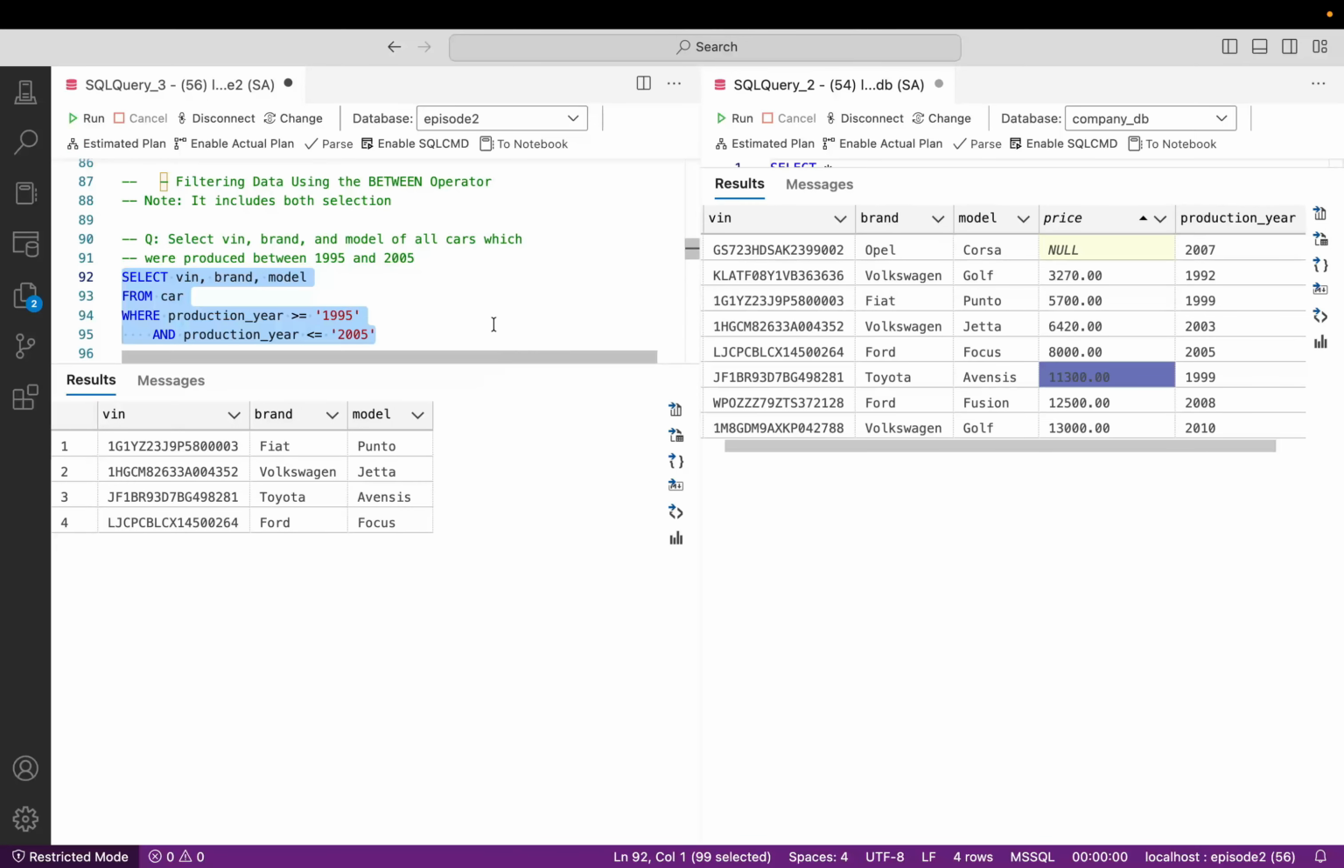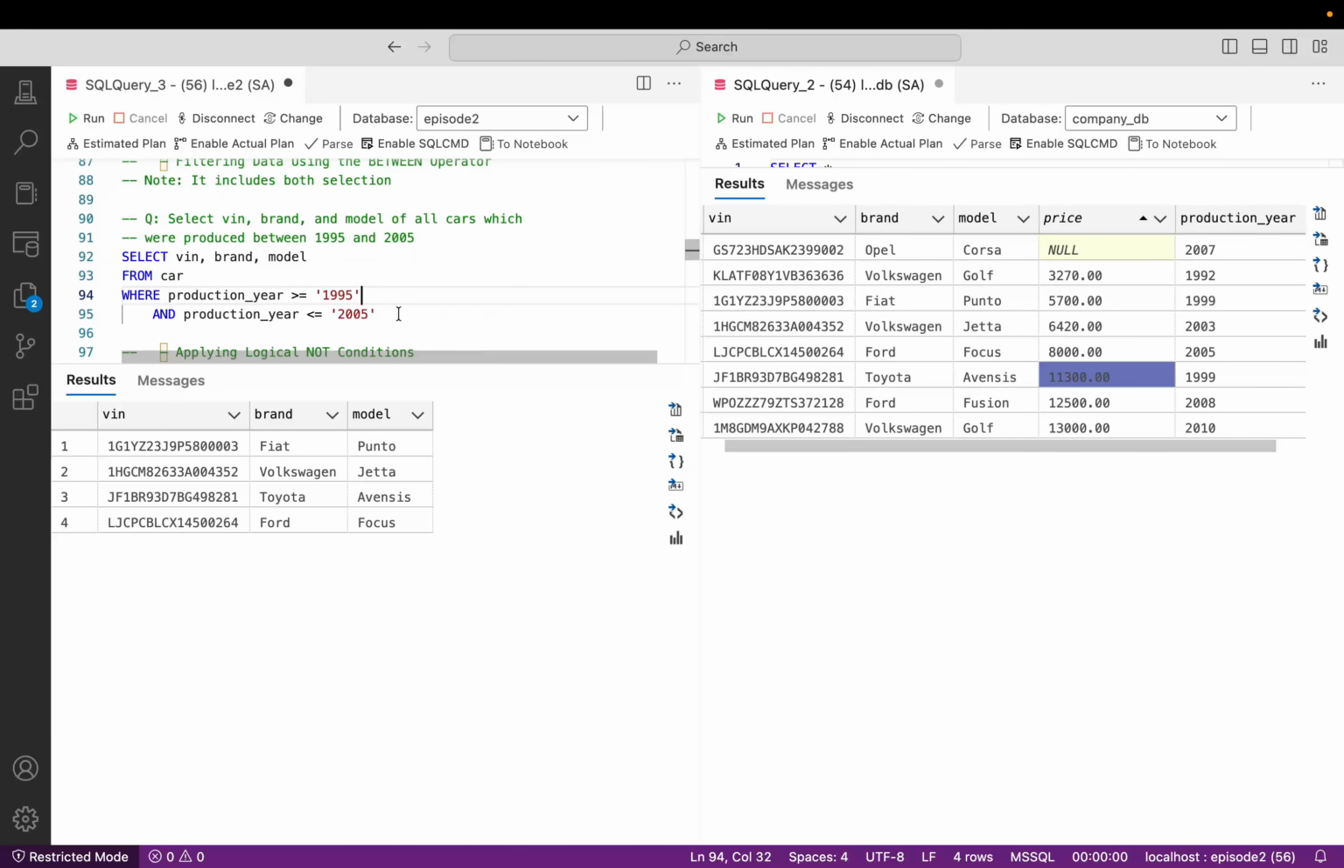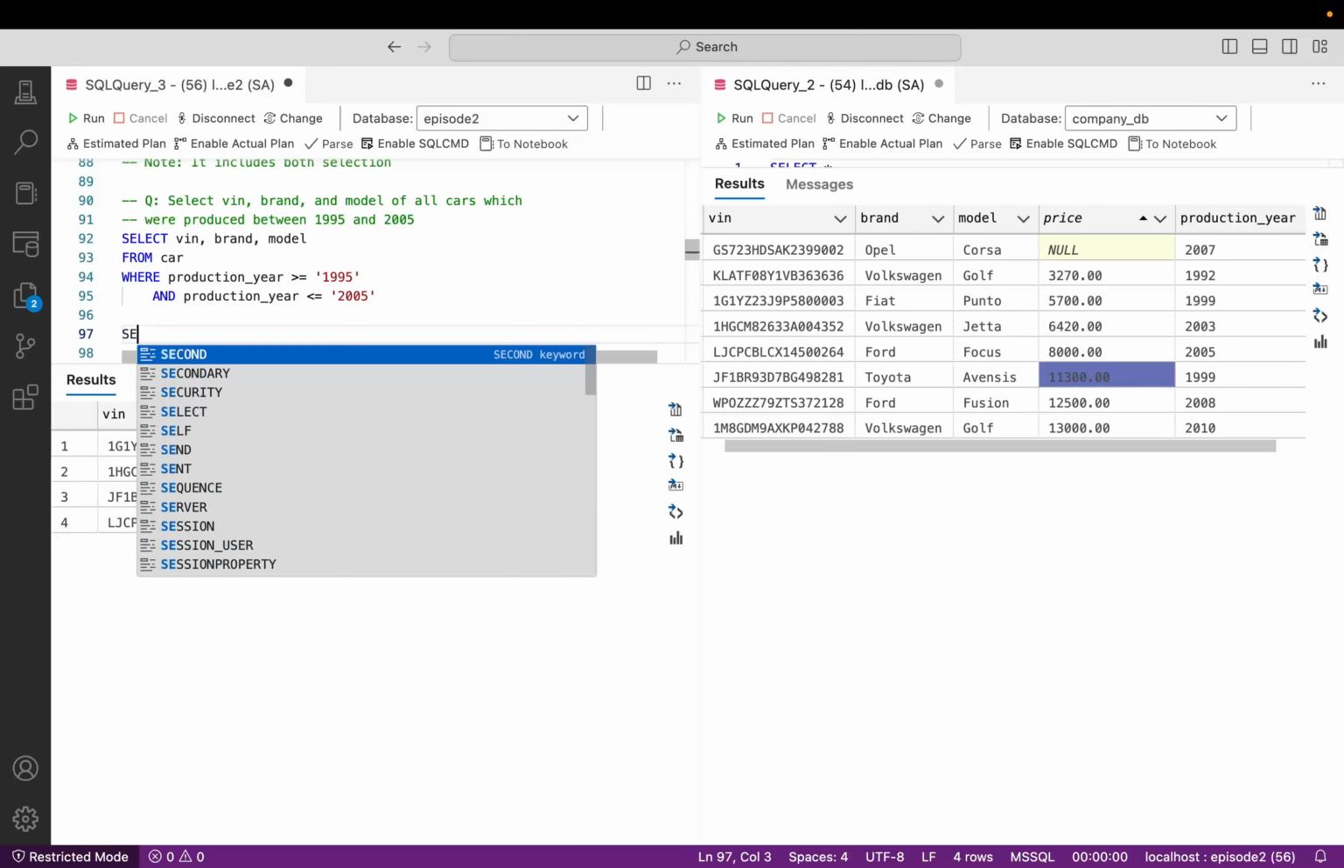So these are the cars that were produced between 1995 and 2005. So we can pretty much use BETWEEN without using the conditional operators. How can we do that?